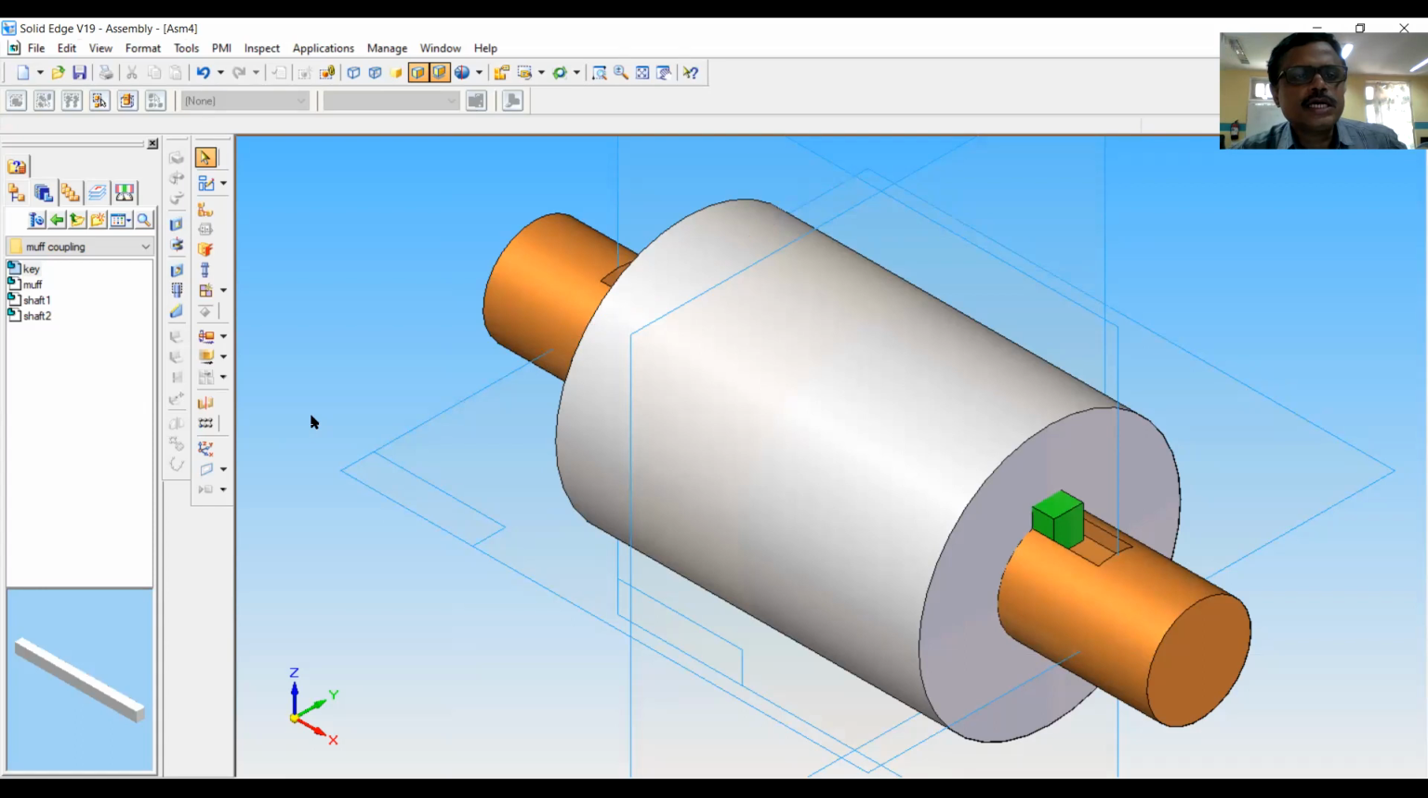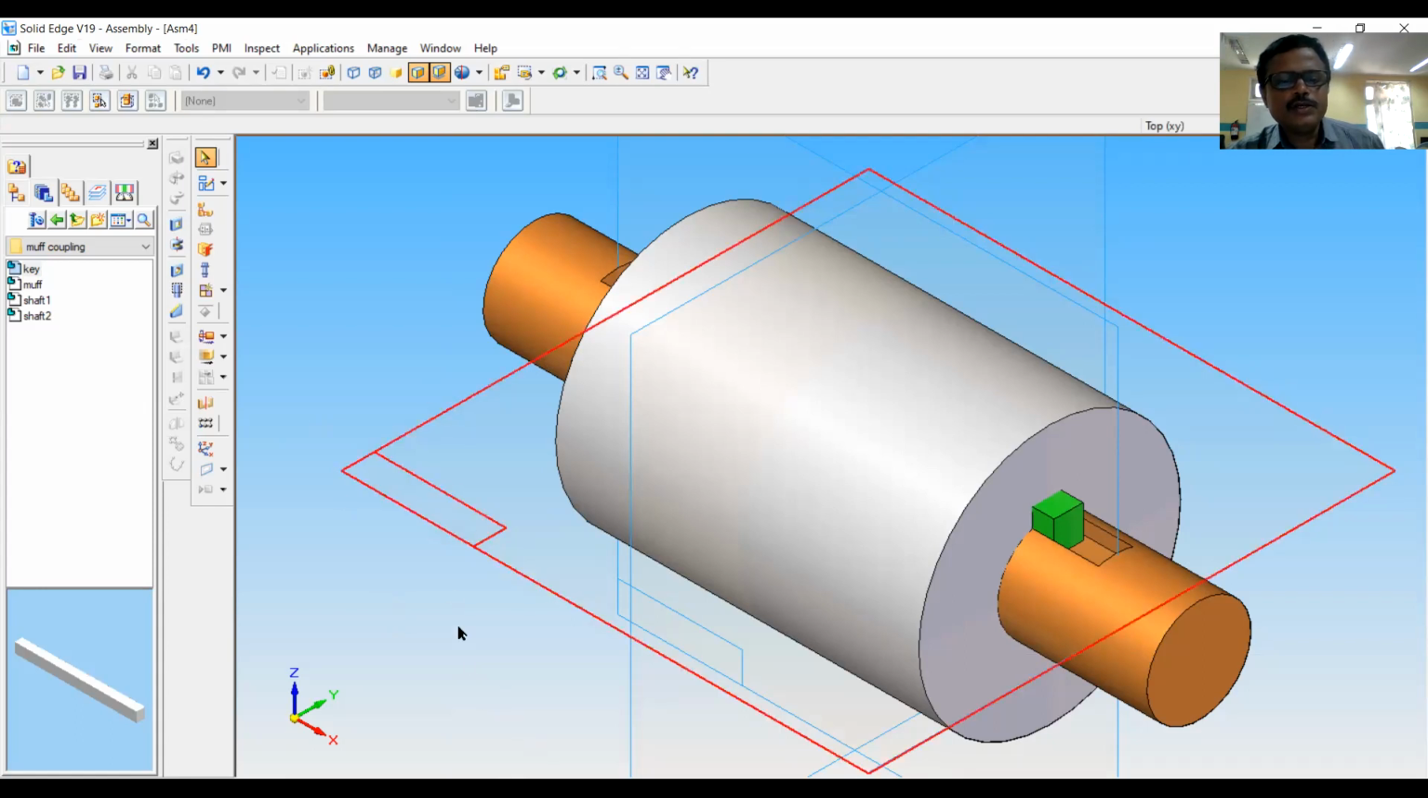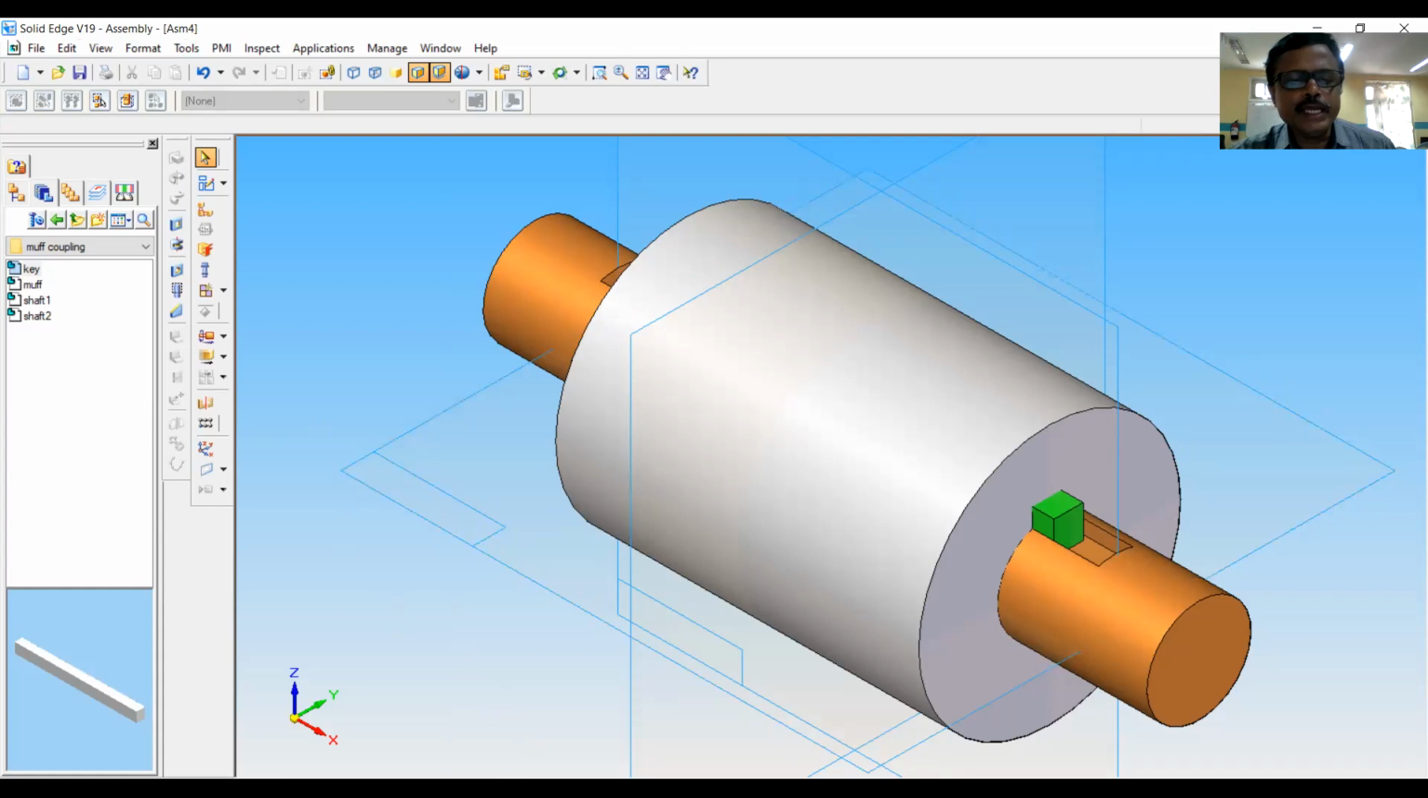Okay. Now, once the assembly is over, you can generate the orthographic views with bill of materials and with dimensions, which we have already explained in previous sessions. So I don't think we will be explaining that here. The main objective of this session was to tell you how to model the components with the help of equations. That was our main idea.